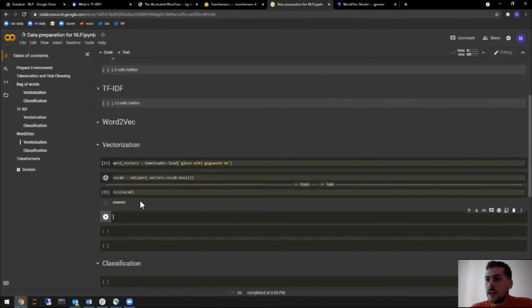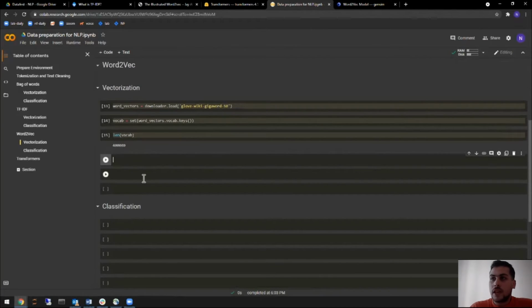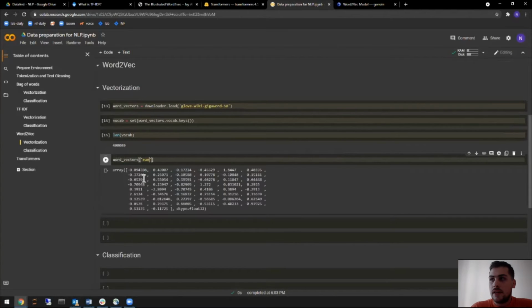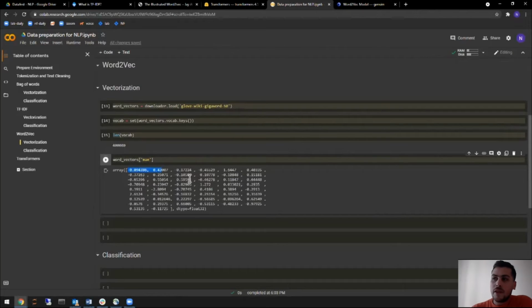So let's say it's 400,000 unique words, and each word is a vector. Let's check it. Word vectors, man. It's a vector of 50 numbers, and each number is a float, between -1 and 1, or -2 and +2. It's normalized, and it's very representative. So what we can do with it is a very interesting thing.